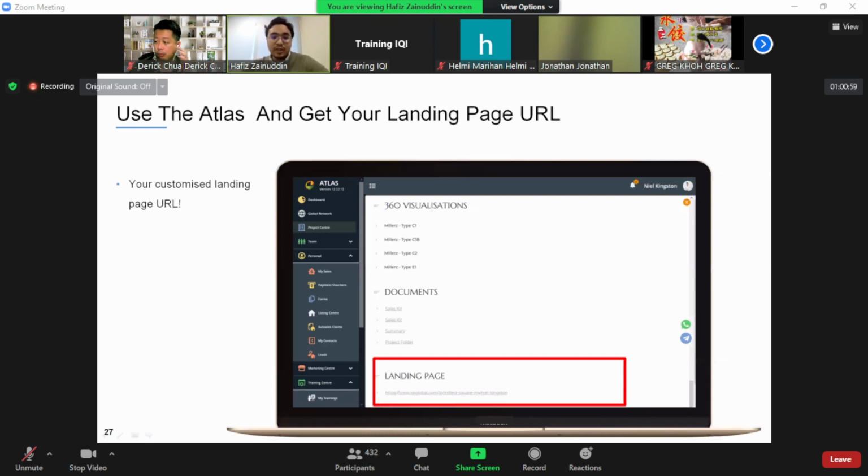Okay, so let's say you want to put in your project landing page. You can even customize your own landing page URL. There are 2 ways to get your personal landing page URL link, which is first you can go into property details and then search in Atlas and scroll on the bottom. And also the project landing page is there, which is combined with your Atlas name.